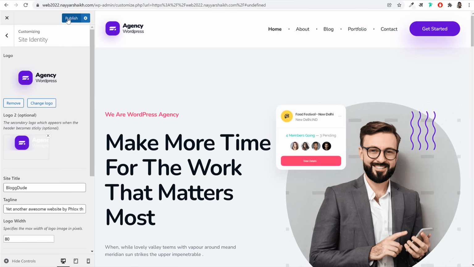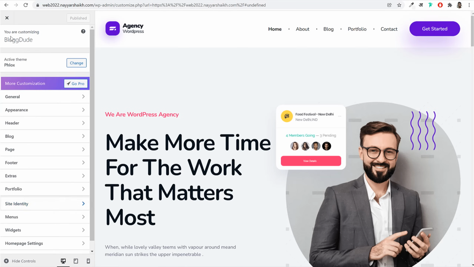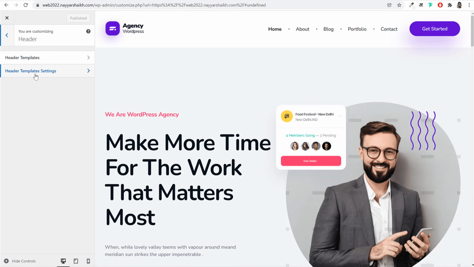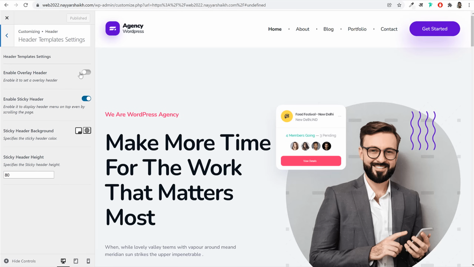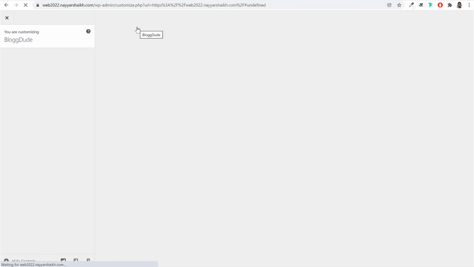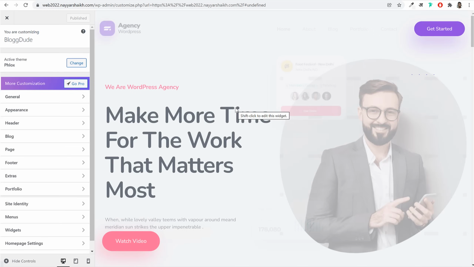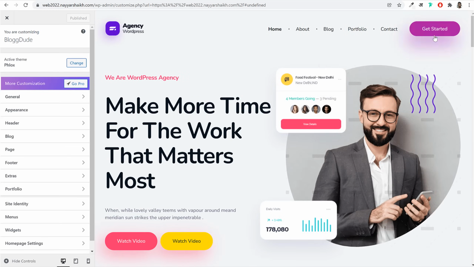We also want to do, first just publish this page. We want to change the header template setting. So select header template setting and enable this option, enable overlay header, and you can disable this sticky option. Publish it. Now if you just refresh this page again, let's see the changes. And now as you can see, we have this header like this.